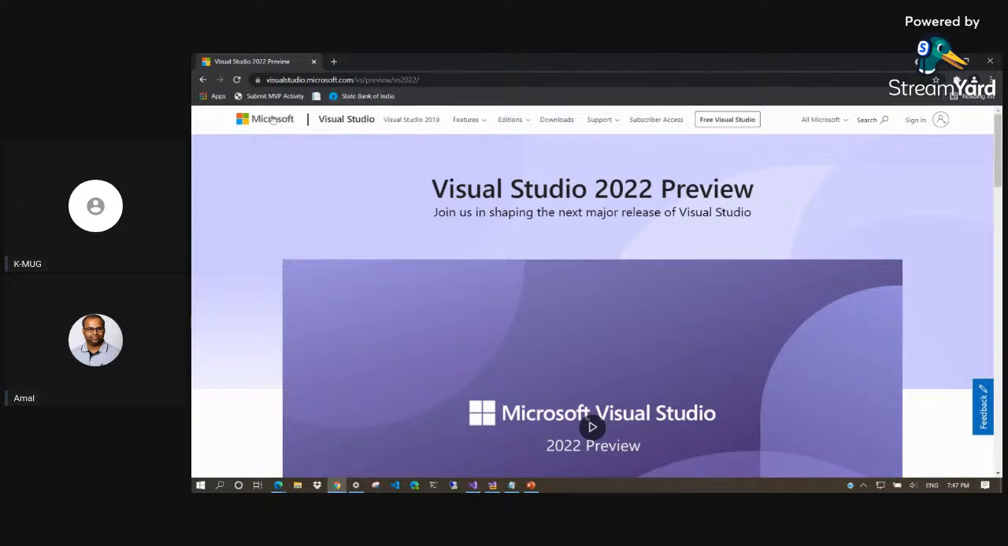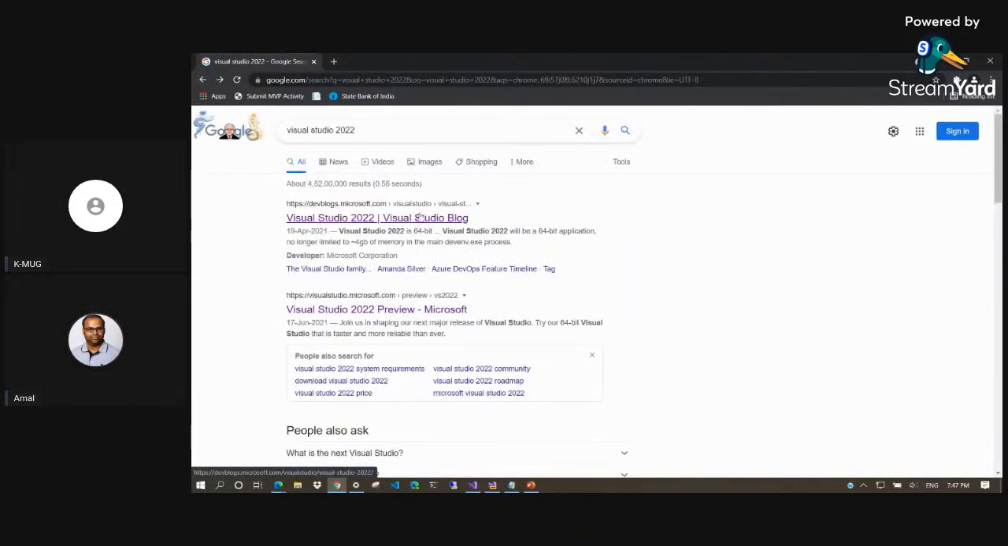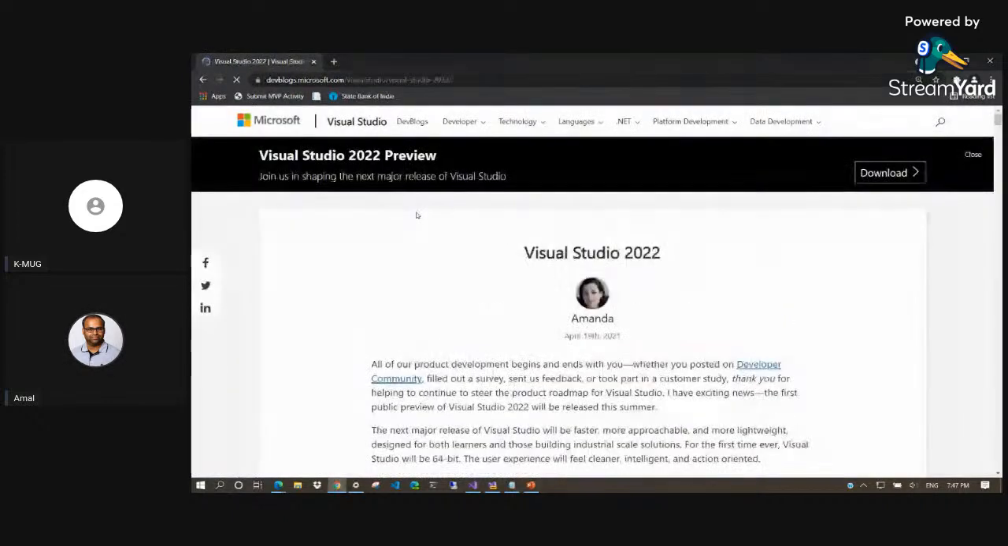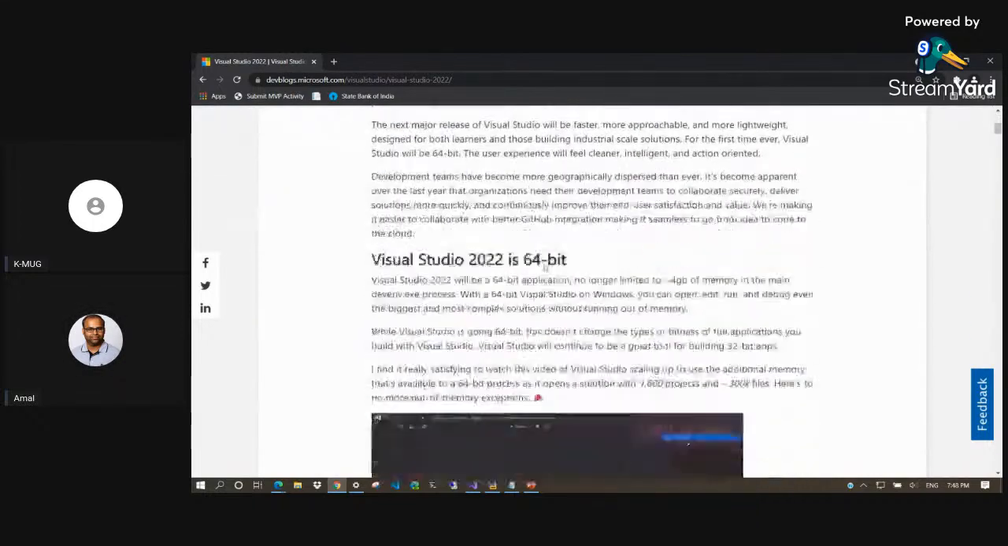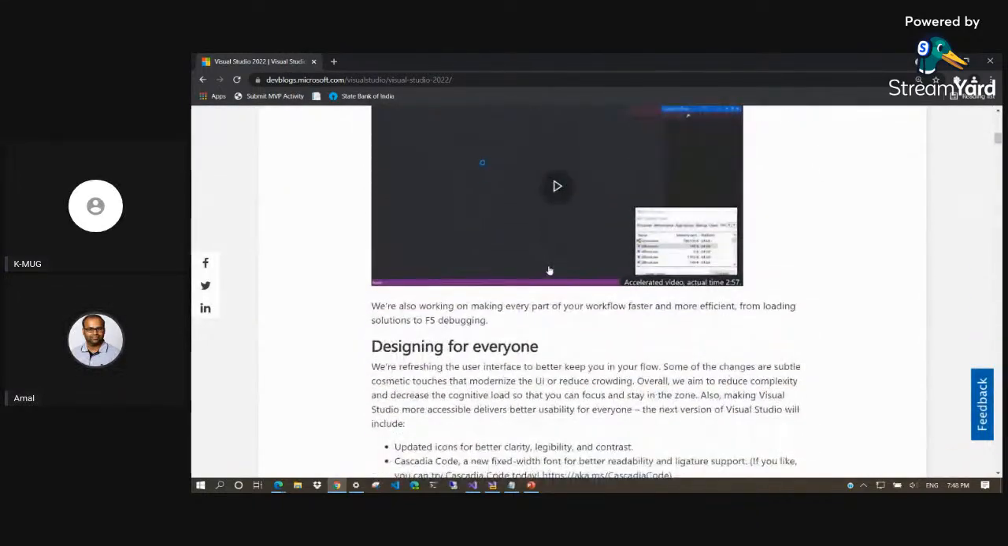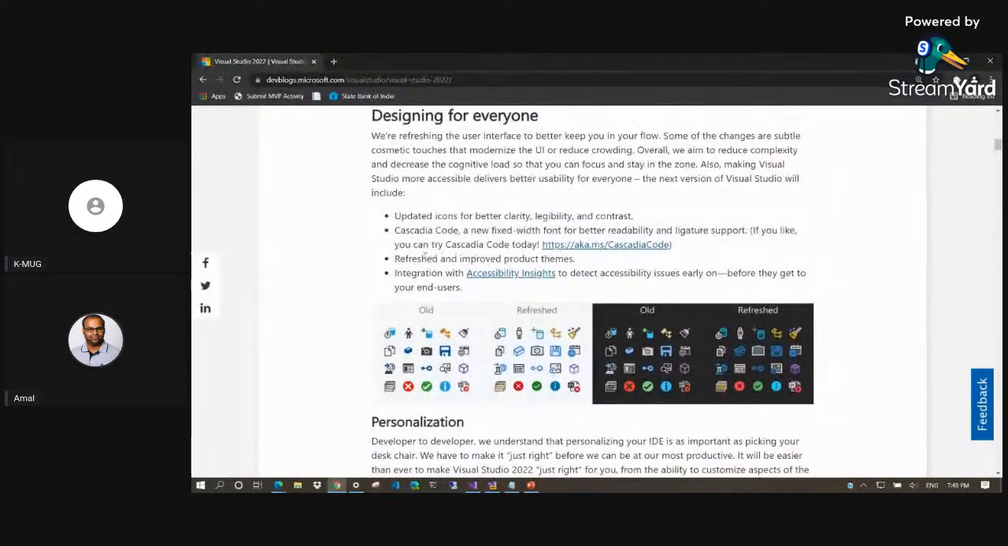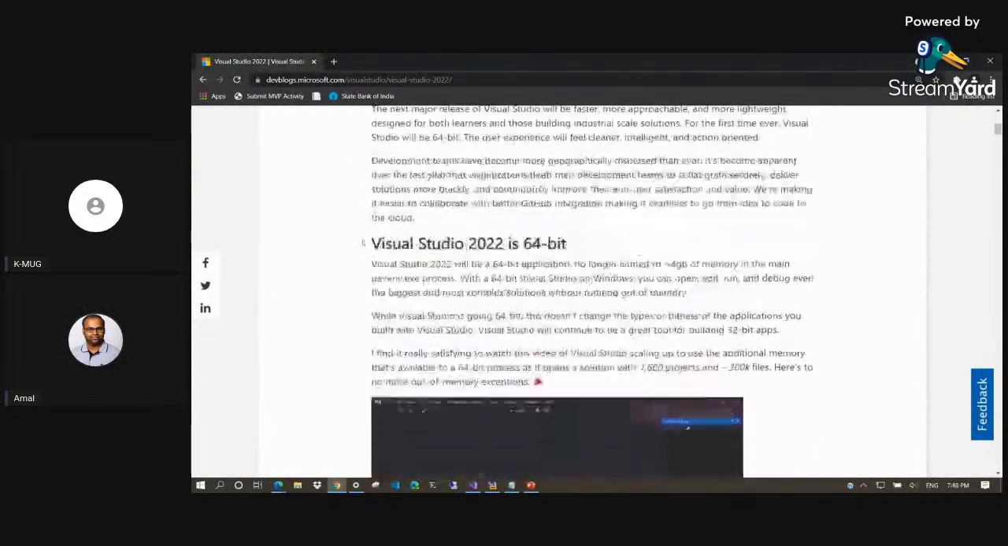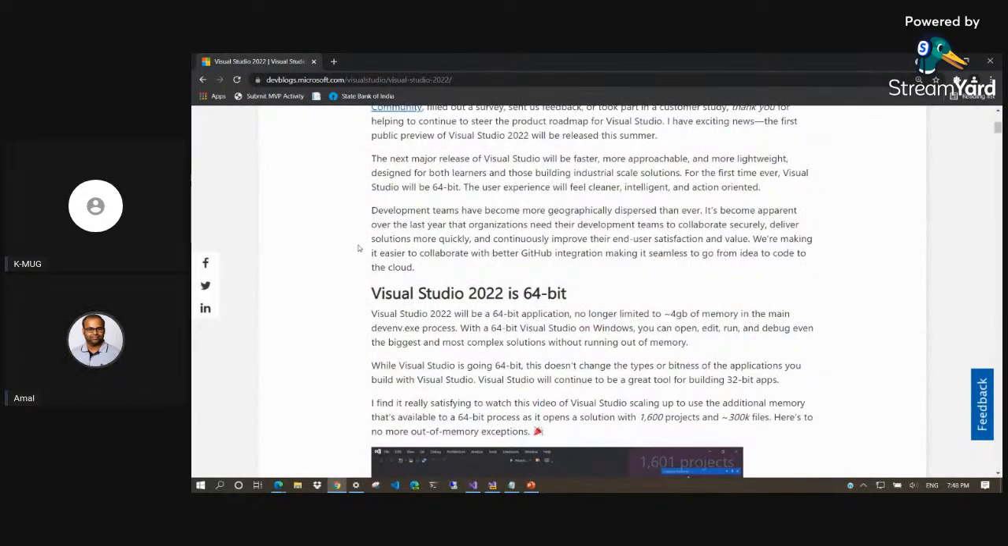Right. Another area where you can get the latest about the product is the Visual Studio developer blog itself. There they write about what's coming in the product, what's new for you, and all those things. I have the references added in my slide, which I will be sharing after the session. You can make use of that. So this is how you download the product.